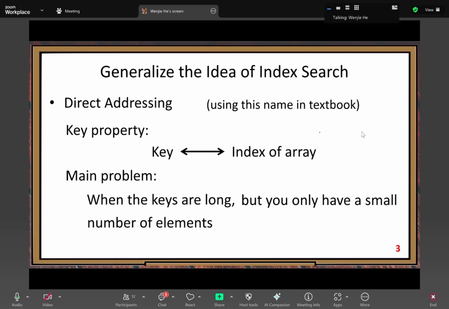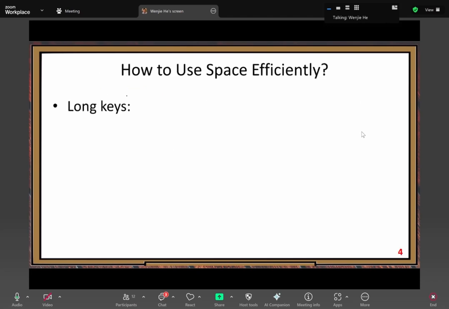But you do not have many elements in your array. Then the problem, if you want to use direct addressing, is that your array should be very large. People don't like to use such a large array to store the data. It wastes a lot of space. Here, the long keys.